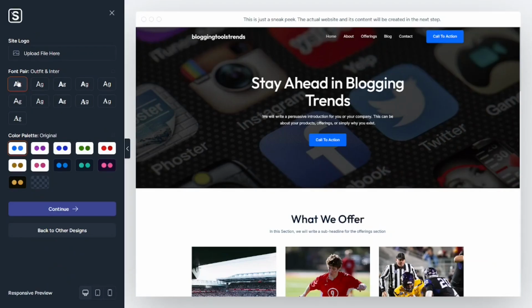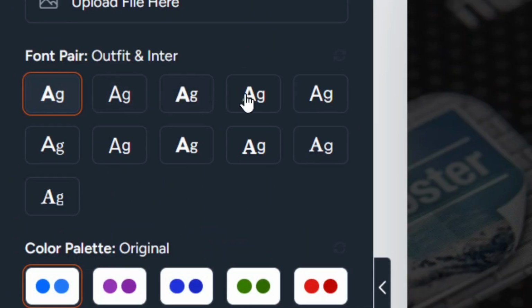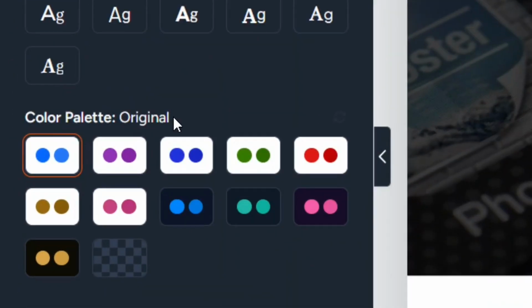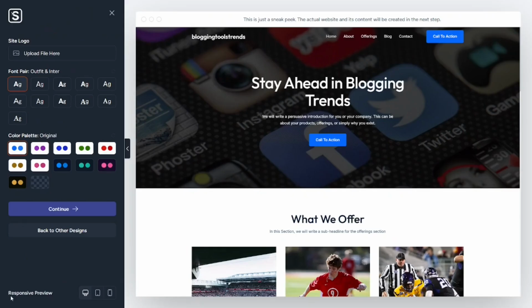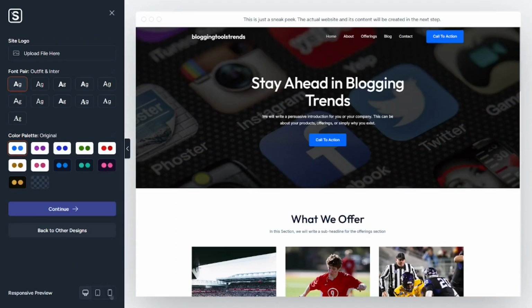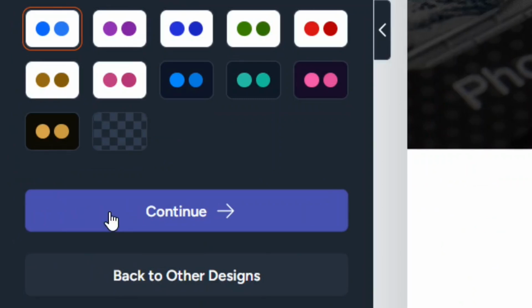Beside that one, you can simply come and then choose the font that you want your website to look like by clicking on any of these font types. Beside that one, you can also choose the color, and then you can simply click on any of them and that is the color that is going to be used to build your website for you. You can also preview the website in the laptop mode, the desktop mode, or the tablet and then the full mode as well. Okay, and then when you are done, simply click on continue.